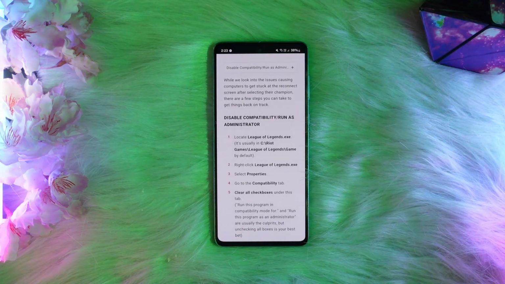Now, first thing, you want to locate League of Legends.exe. It is usually in the C drive, under Riot Games. On it, you want to head over to League of Legends, and on it, Game by default. Then you want to right click on League of Legends.exe and then select the properties option.